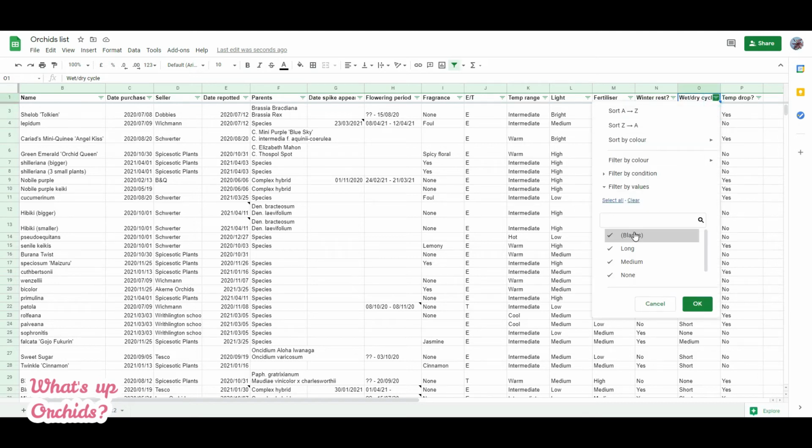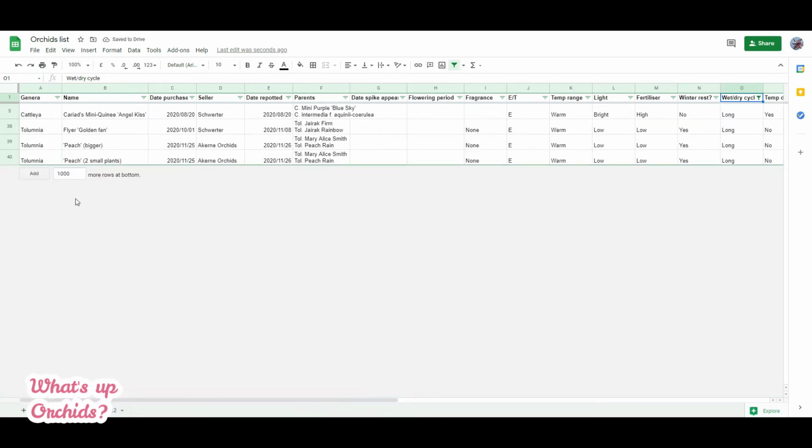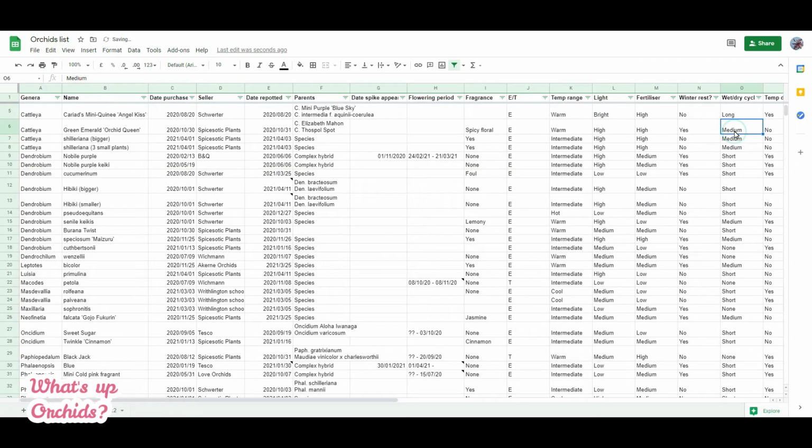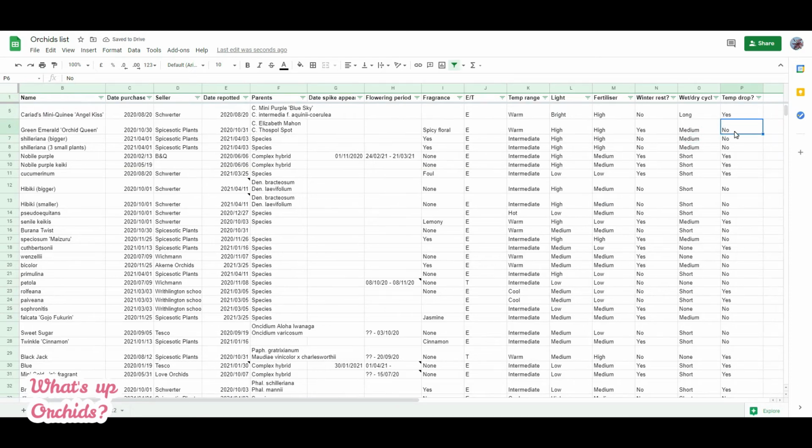And then in terms of watering, if the plant needs a wet-dry cycle or not, I just say either none, medium, short, or long. So for example, if I pick a long wet-dry cycle, I've got my Cattleya here and basically Tolumnias. With Tolumnias, I really want to make sure they all dry out pretty well before I water them again. This Cattleya probably could do with a medium wet-dry cycle. I think that's where the rest of my Cattleyas are. As I learn about the plants, I don't use this information every day. It's more just for reference, but I just look at the plants and see what they need.